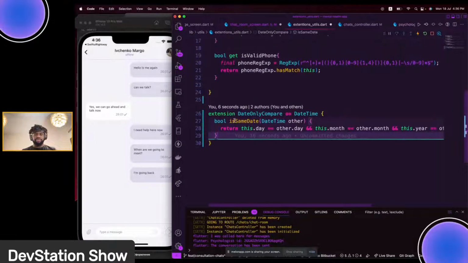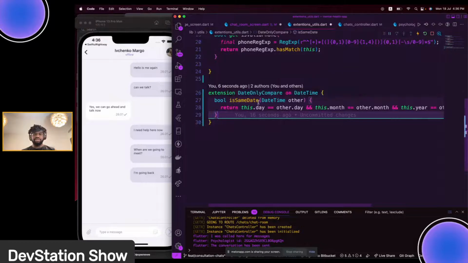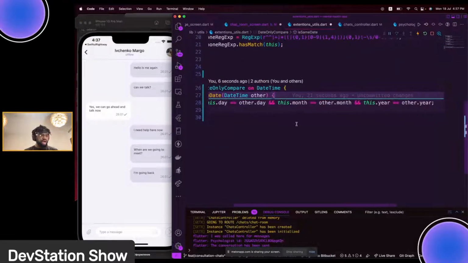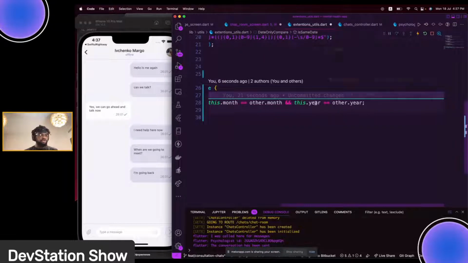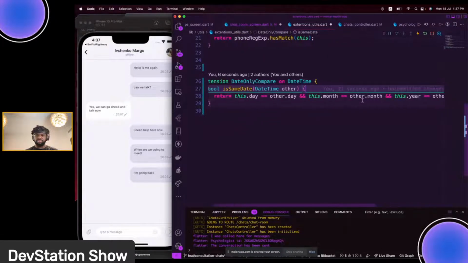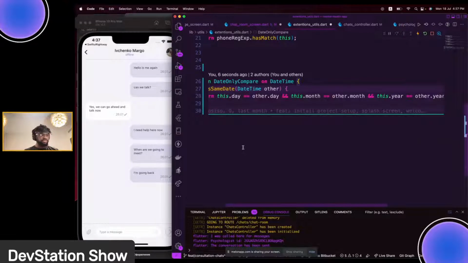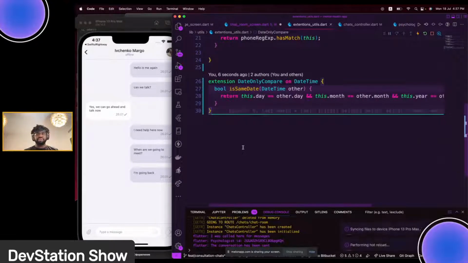And we are creating this method, a boolean called isSameDate. What it basically does is it accepts a date as its parameter, and it checks if the day is the same as the other date's day, and also does the same for the month, and also for the year, and so on. If it's true, it's going to return true, and if it's false, it's going to return false. That's all we need to do here. Let me save this and then go back over here.